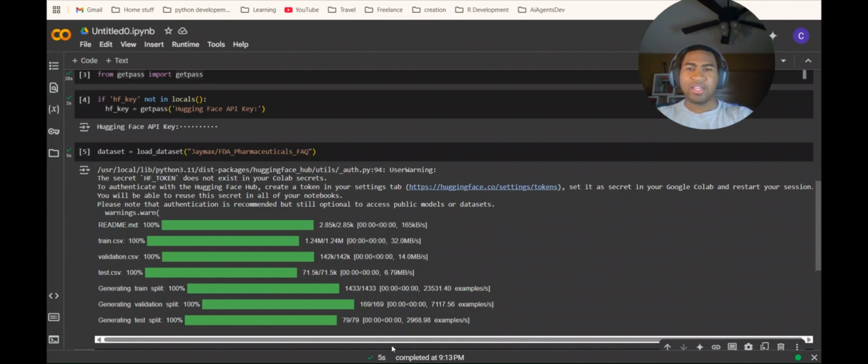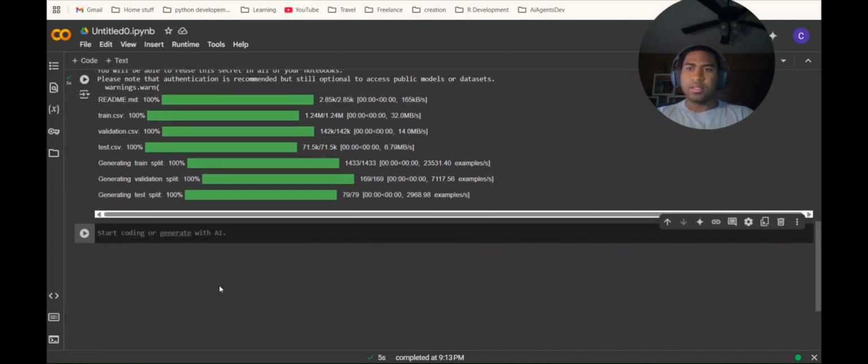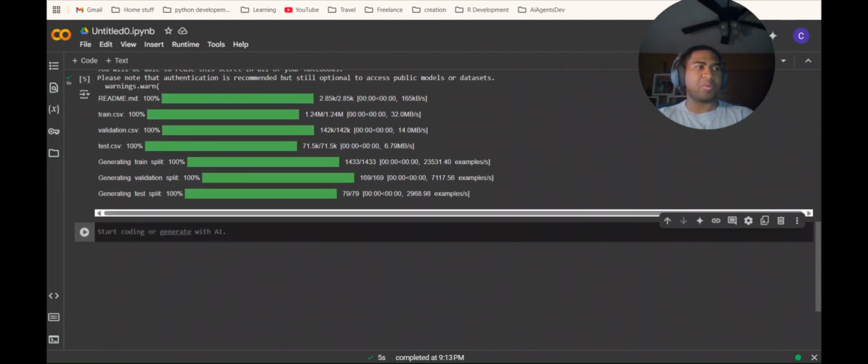So let's keep going. Now that we've loaded our data set in, you can see readme, train, CSV, validation. It's loaded all the items from the data set itself. So let's keep going. And here's where we're processing the data set to then use the correct columns.